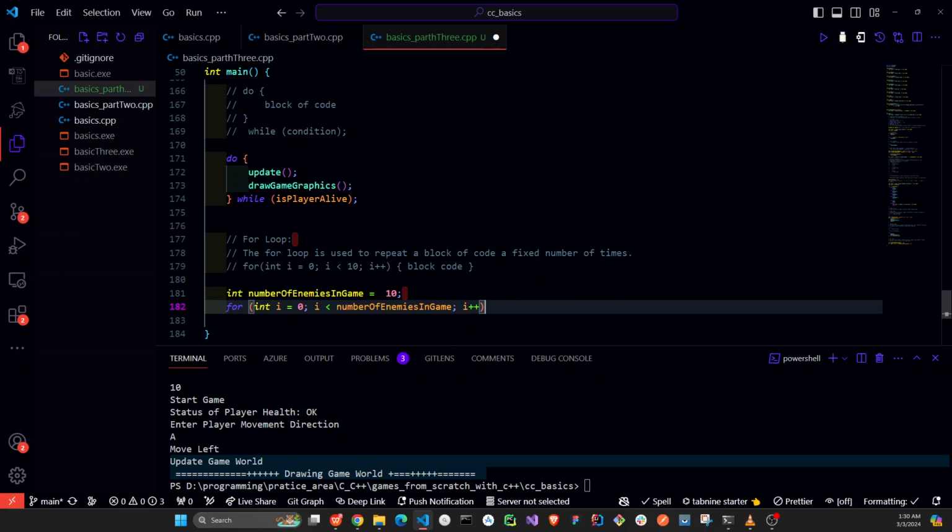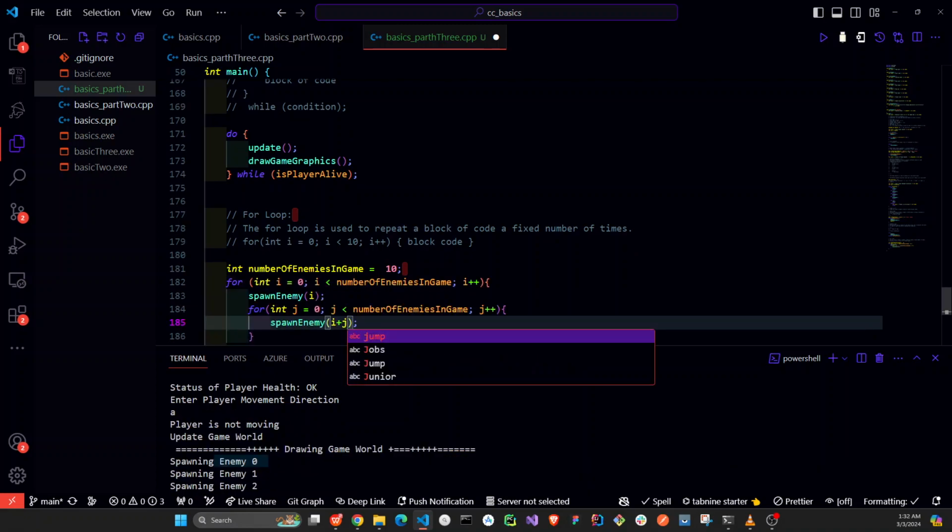So that is basically how we can use for loops. And also one thing is that you can nest a for loop inside another for loop. So we can say j plus plus, and you can just nest this one inside here.